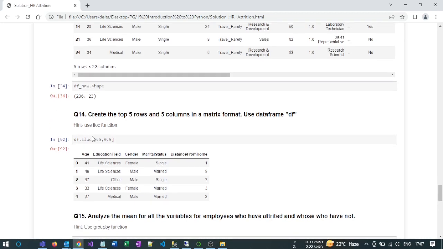Okay, and what next, it is asking to create the top 5 rows and 5 columns in a matrix format, use data frame df.